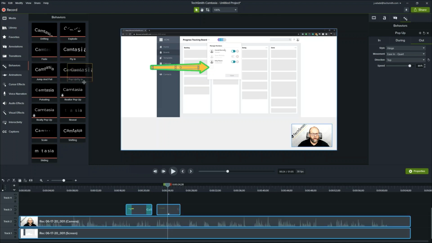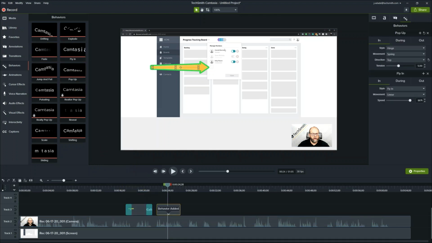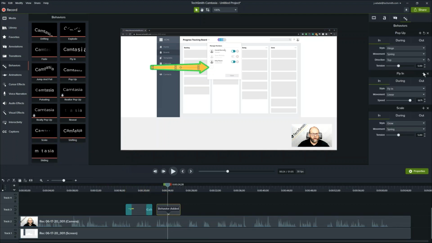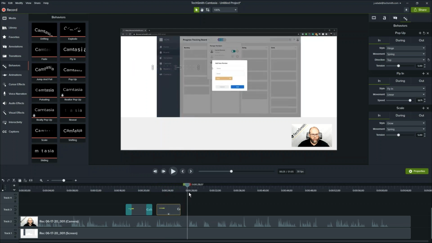Let's do the fly-in behavior. We'll drag that onto the same piece of media, and we'll do the scale one as well. So I now have 3 behaviors: the pop-up that I already adjusted, this new fly-in one, and the scale one. So now if I bring my playhead back, it's going to scale in, slide in, hang in, bounce, move around, do all kinds of crazy stuff, and fly out.